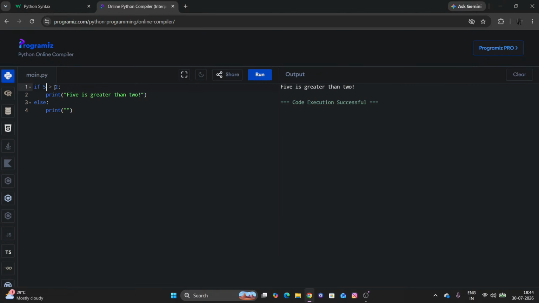Wait, let me show you for even and odd. If num mod 2 equals 0, print even number, else odd number. And let me take input from the user. num equals int input. So let me run. Here it will ask me for input.